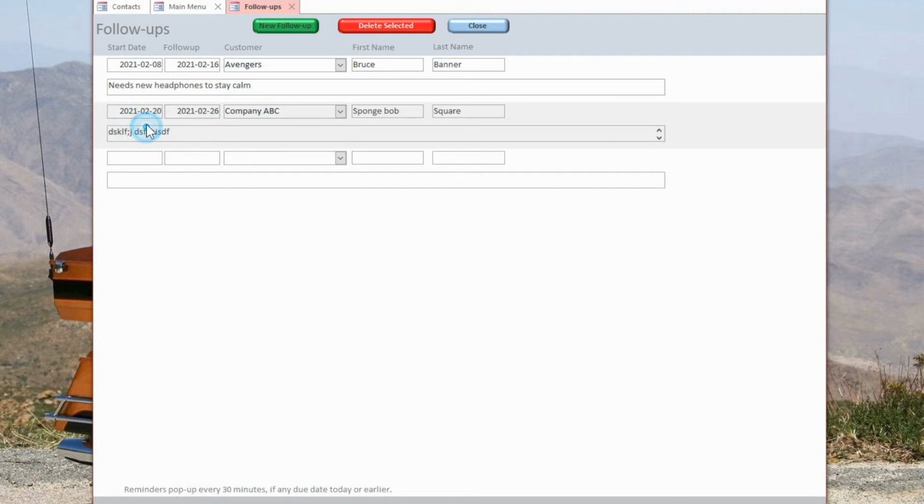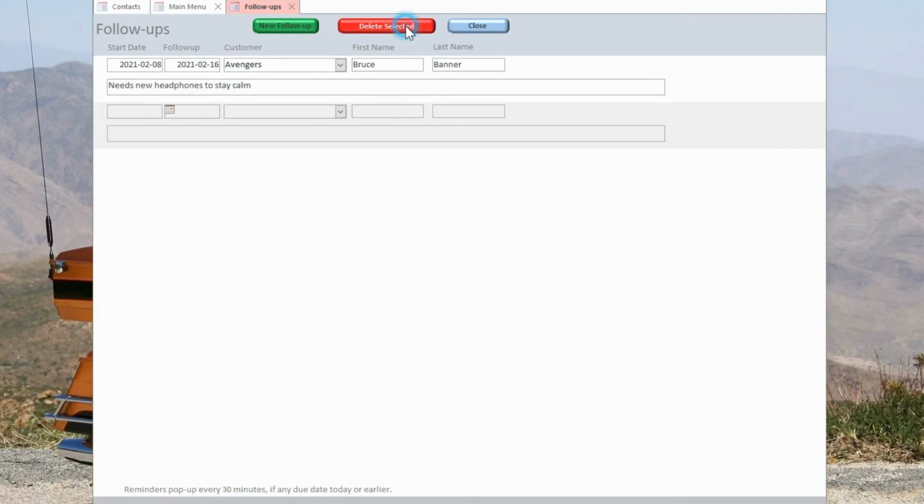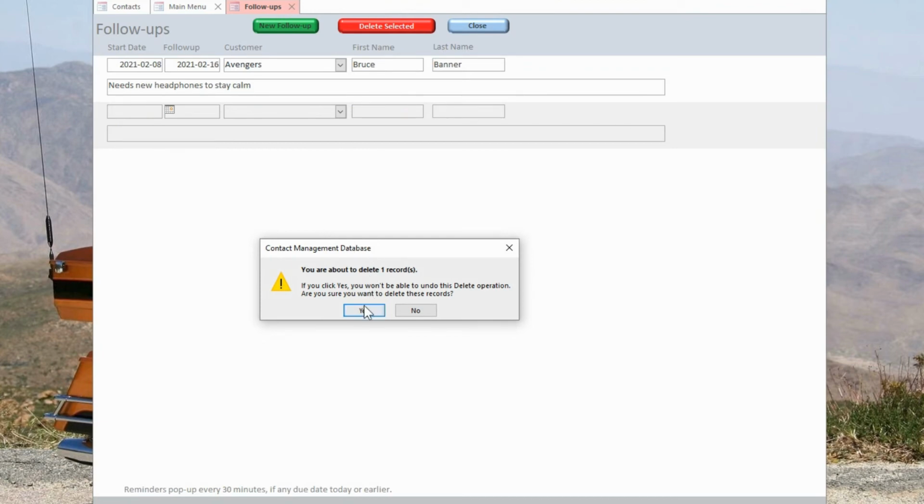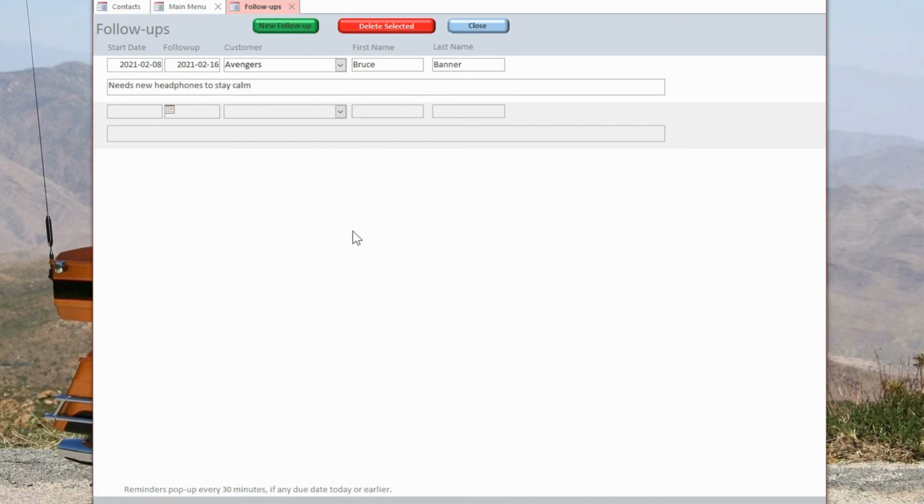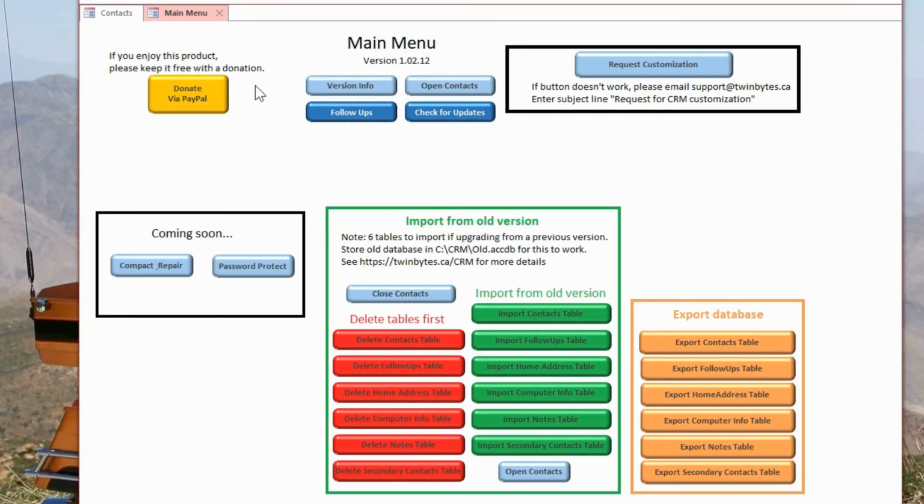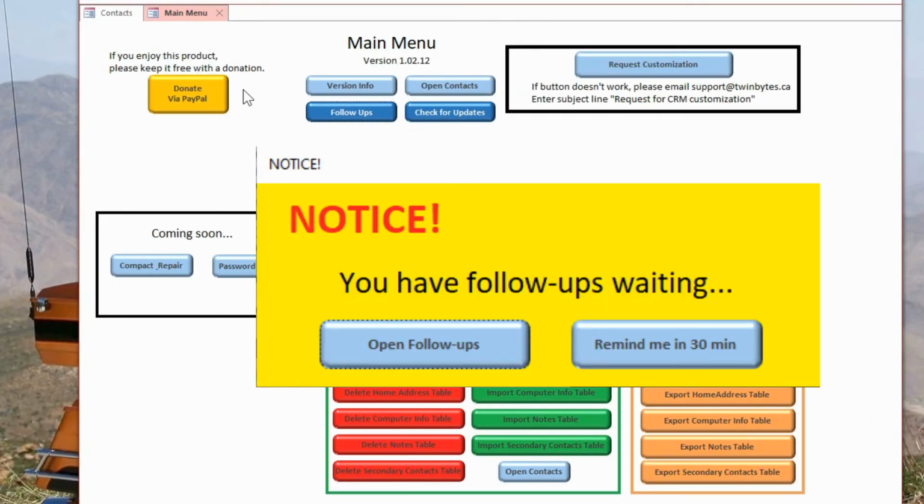Now it shows that there's 2 rows per contact. So click on any of these fields for that note that you want to get rid of, hit delete selected, it confirms you want to remove it, and it's gone. So that'll pop up a reminder letting you know that there's a reminder waiting for you.